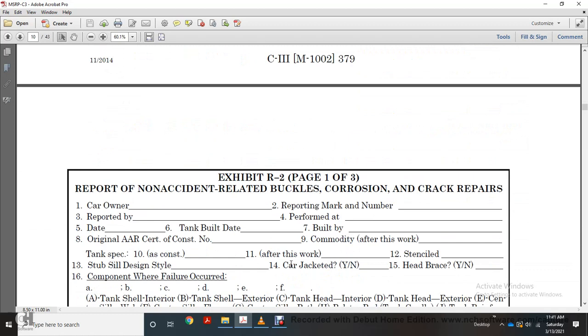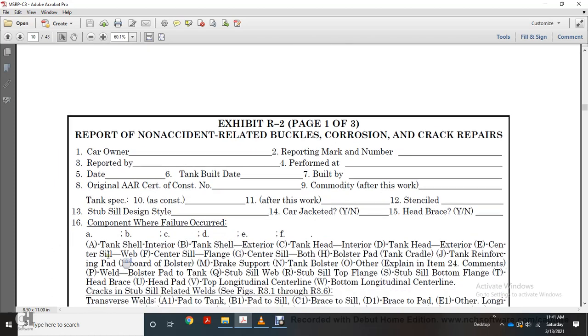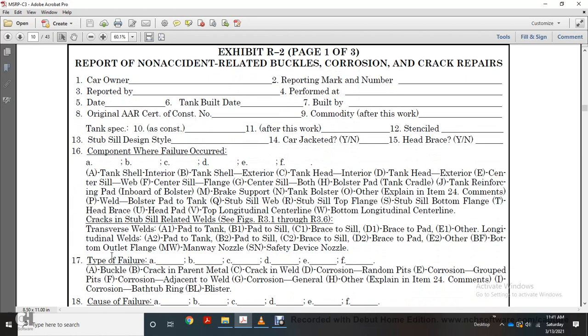buckle, corrosion, and crack repairs. 1 would be your car owner. 2, reporting mark and number. 3, reported by. 4, performed at. 5, date. 6, tank built date. 7, built by. 8, original AAR certificate of construction number. Commodity after this work number. 9, tank spec. 10, as built. 11, after the work. 12, stencil. 13, stub sill design. 14, car jacket, yes or no. Head brace, yes or no. 15, 16, component where failure occurred.